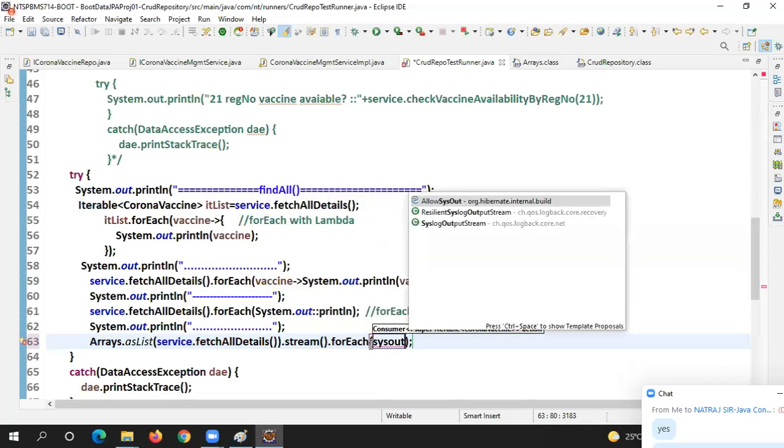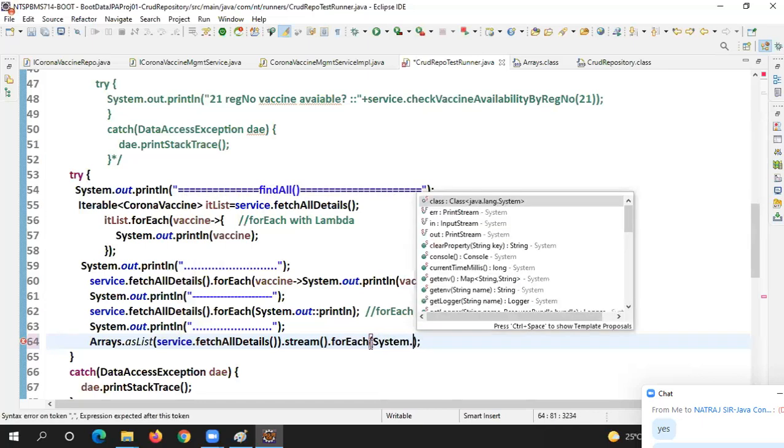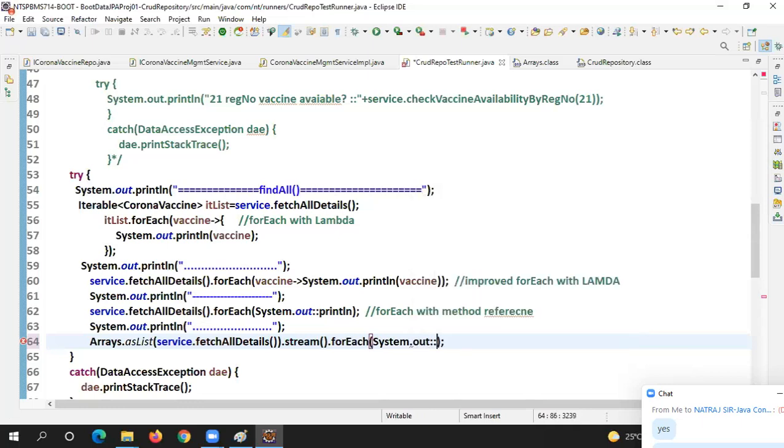Sys out. Okay. System dot out colon println. Yeah, in iterable stream is not there, but in array, in list collection, map collection stream is there. Are you getting my point, guys? This is what using streaming API. Yes, I forgot that line. Okay.